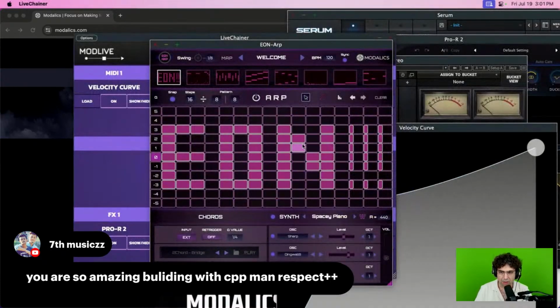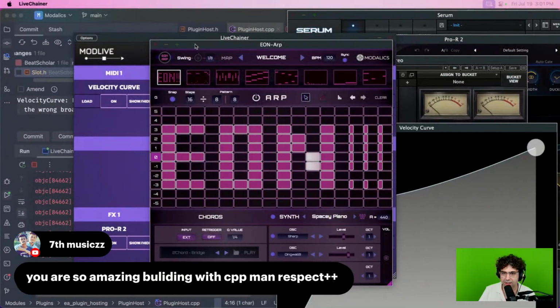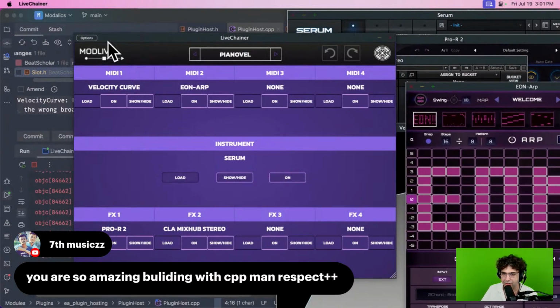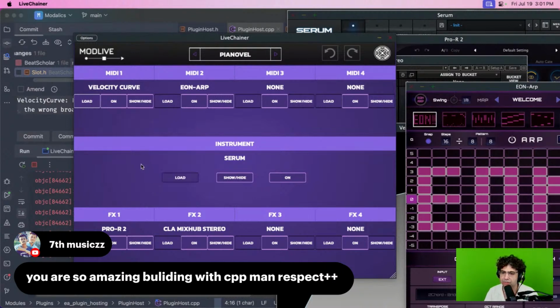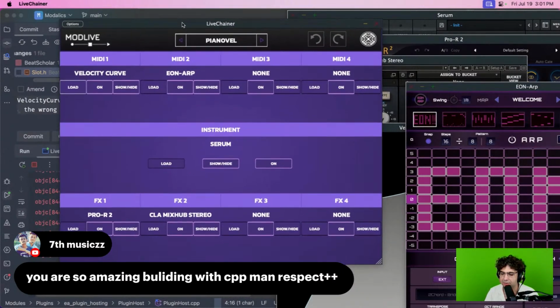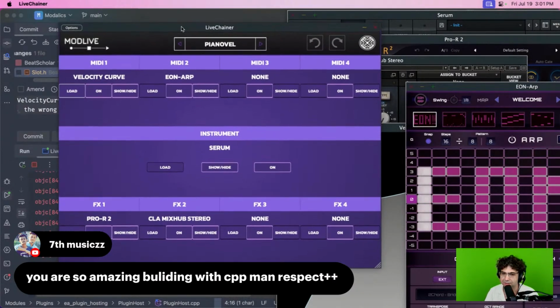So the thing I was working on now specifically is, so we got this, you see, we got this chainer. It loads these different plugins, and then the idea is I wanted to load something. You see this velocity curve, right? Right now, velocity curve is loaded as an instrument.